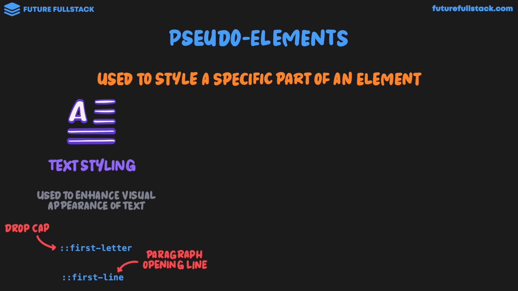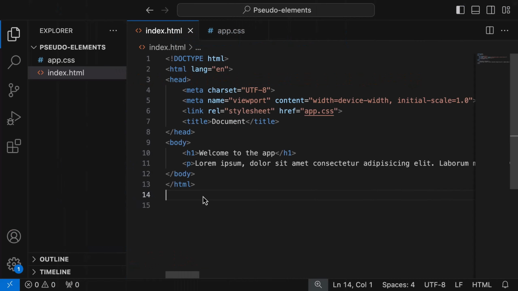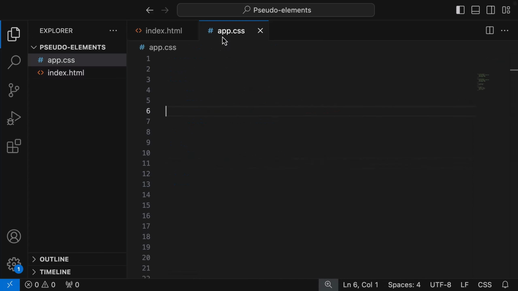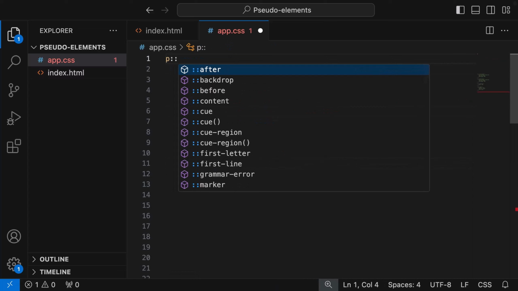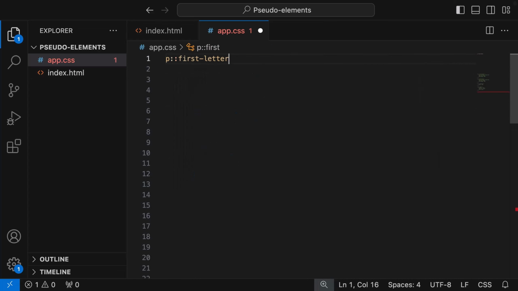So let's play around with these in VS Code. I've prepared this index.html file ahead of time. It's got my boilerplate code and just an H1 and paragraph element. I've also linked an app.css style sheet, which is currently empty. So let's use the first-letter pseudo-element to target this paragraph. I'll use the p type selector, add two colons, and then add the pseudo-element name, first-letter. I'll grab our curly brackets, and let's add some styles.